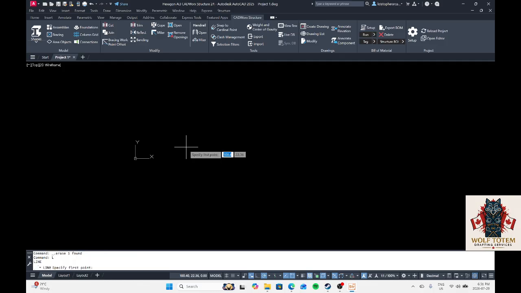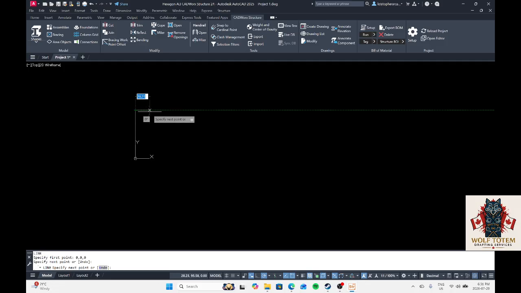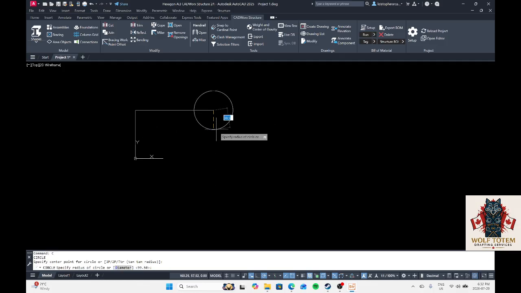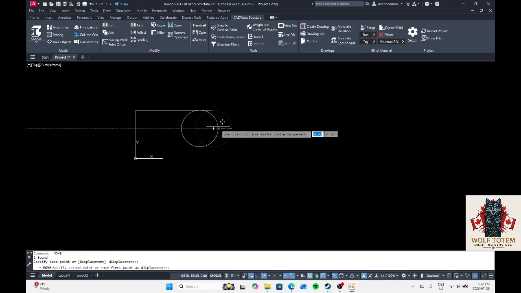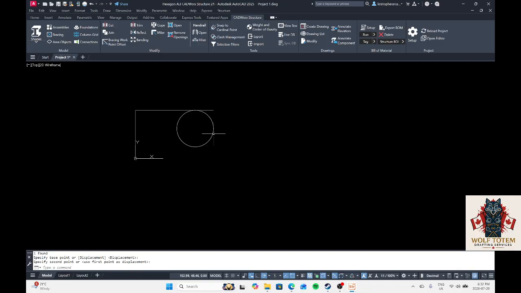So we're going to hit L, specify first point. We're going to go to our absolute zero, and we're going to draw a lifting lug. So we're going to draw a line here, draw a line here, and I'm going to draw another line going out this way, and a circle. I'm going to snap this down and go here. This is a little bit silly of a lifting lug, but that's okay.